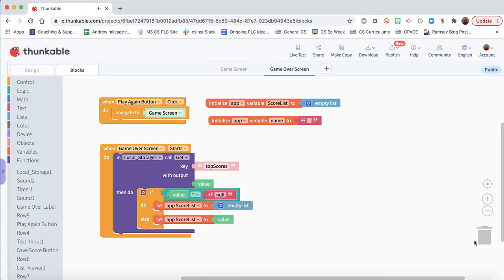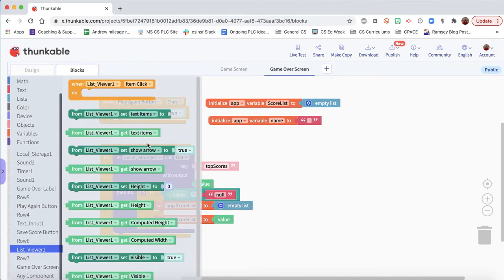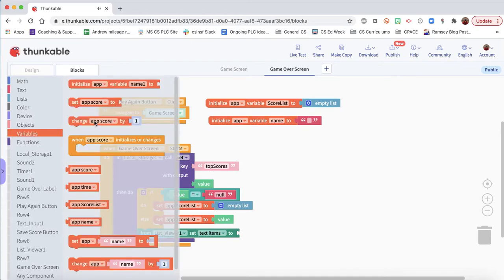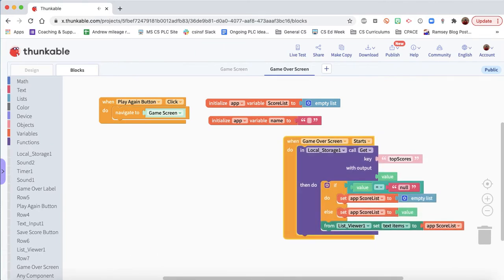So now we've been able to retrieve it, and the last thing we want to do is display what was in our list viewer. Here it is. From list viewer, we want to set our text items to now this value, which is the score list. Okay, so we've got that done. The last thing we now need to do is we want to be able to save our scores to this local storage area.